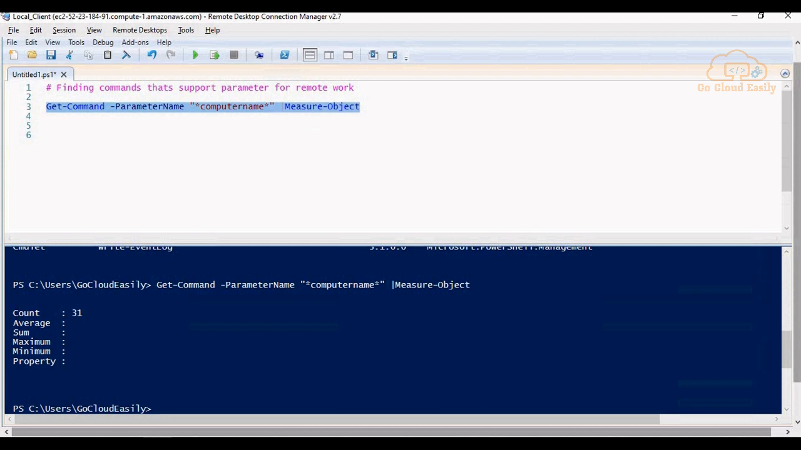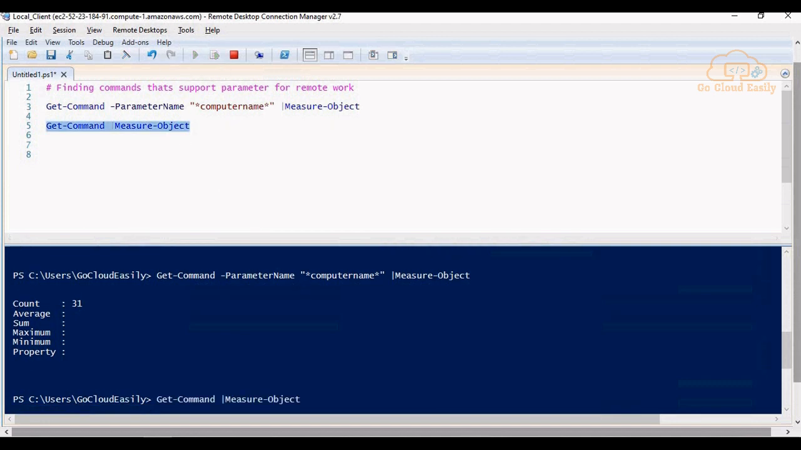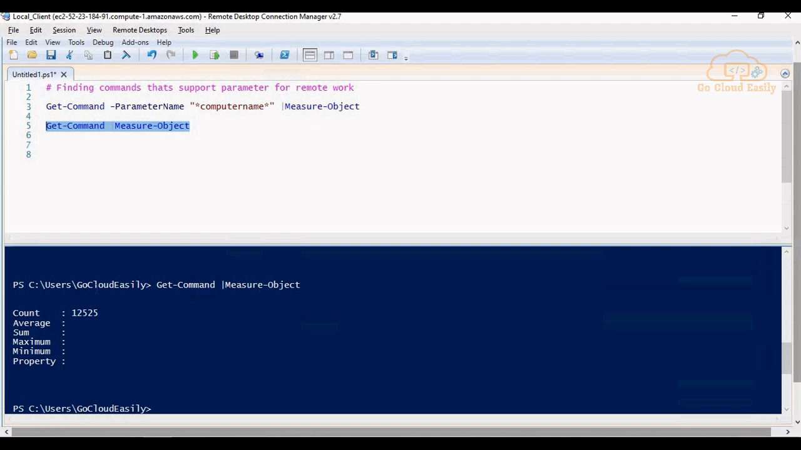But what about other commands which don't have this parameter? If we want to see how many total commands there are in my console, I can easily find it by just removing this parameter, because now we don't want to filter the commands with the parameter. We want to find all the commands which are there in this console. If we run this command, we can easily see we have 12,525 commands in total. But the commands which support the ComputerName parameter are 31 commands only. So what about other commands?